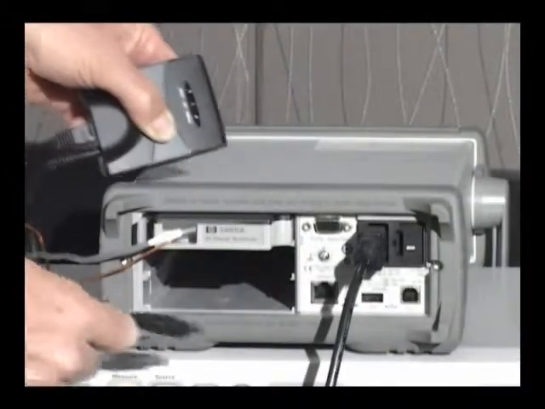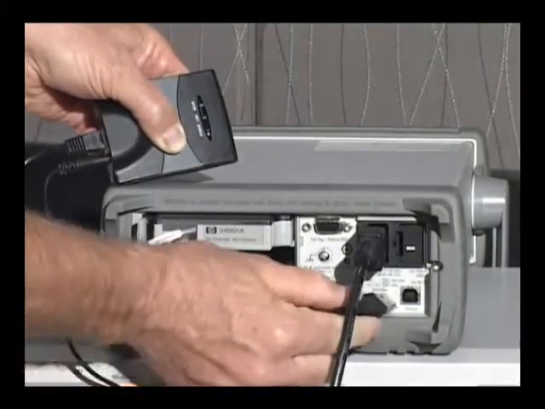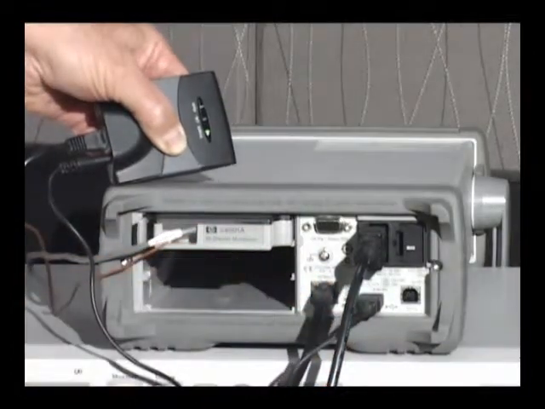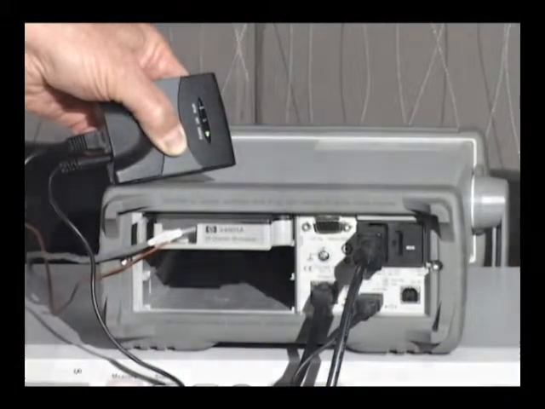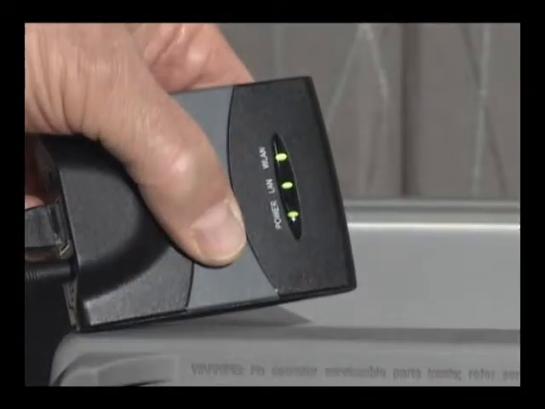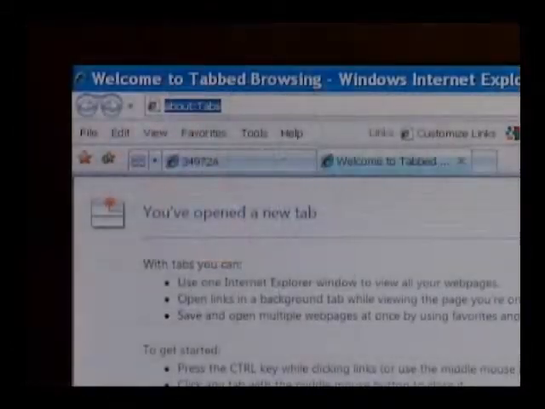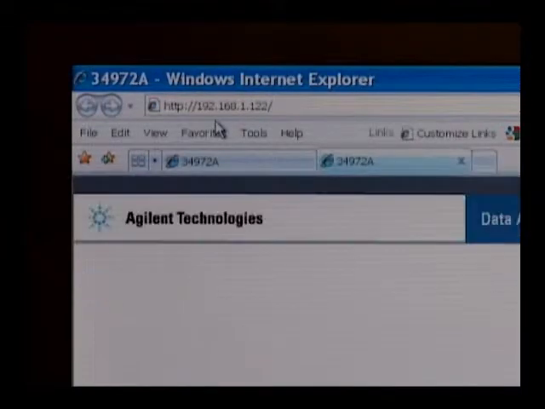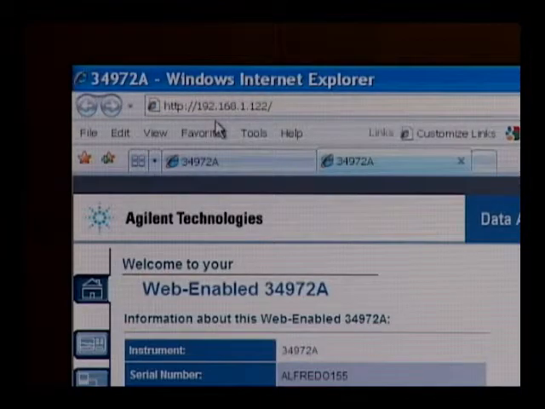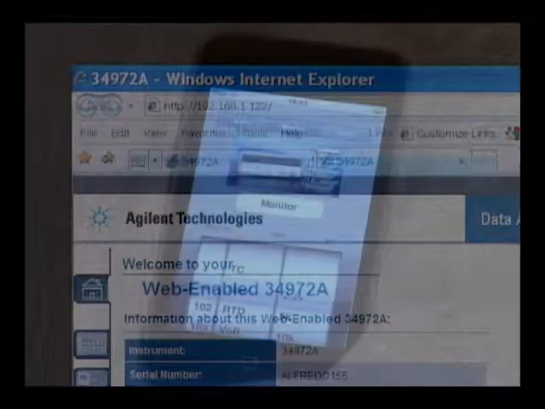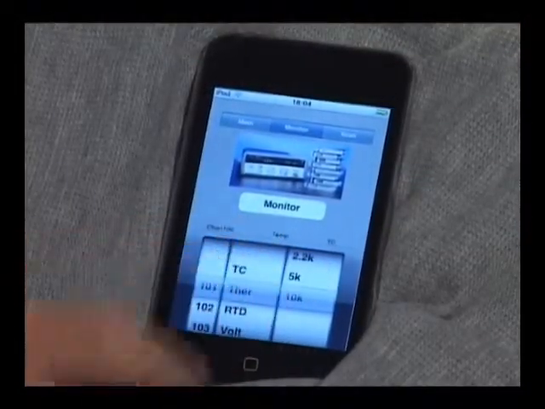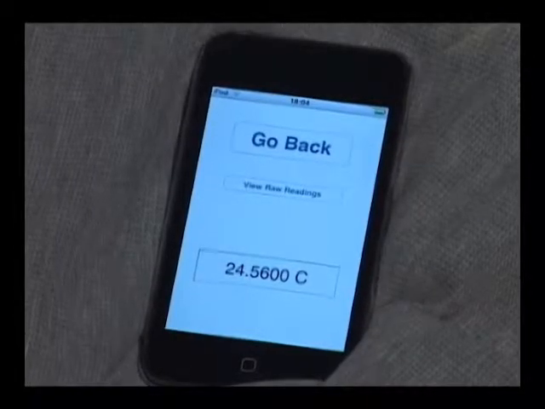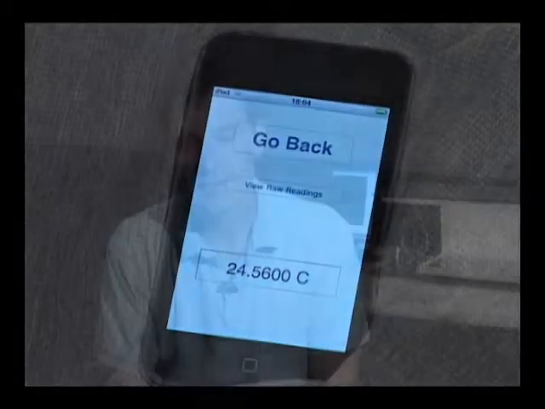We can add Wi-Fi using a pocket access point. The pocket access point is connected to the LAN connector and it gets its power from the USB port. The 34972A provides a web page which we can now access wirelessly using a standard browser. In addition, we can create an app for an iPhone or iPod Touch to monitor the temperature remotely.